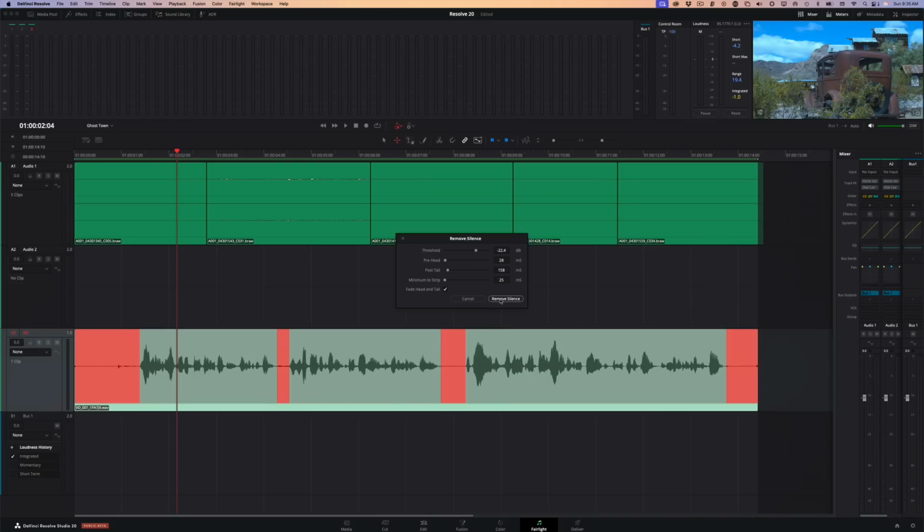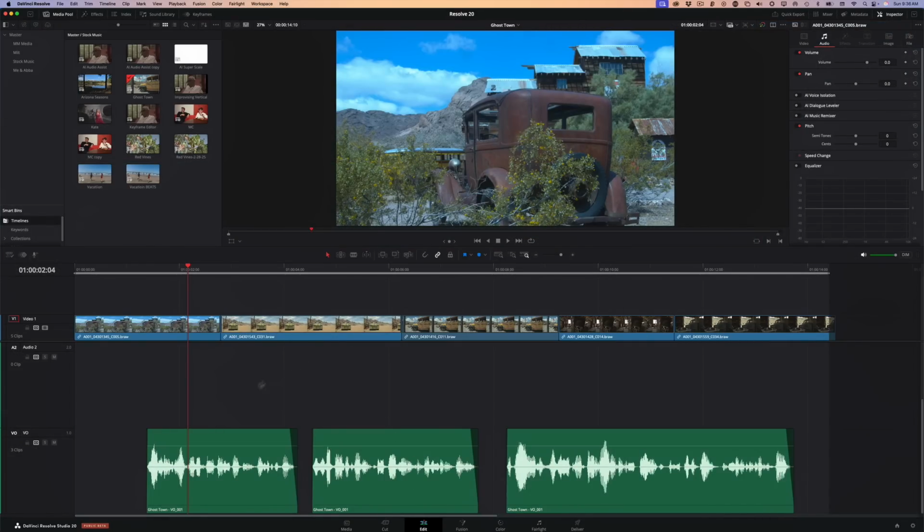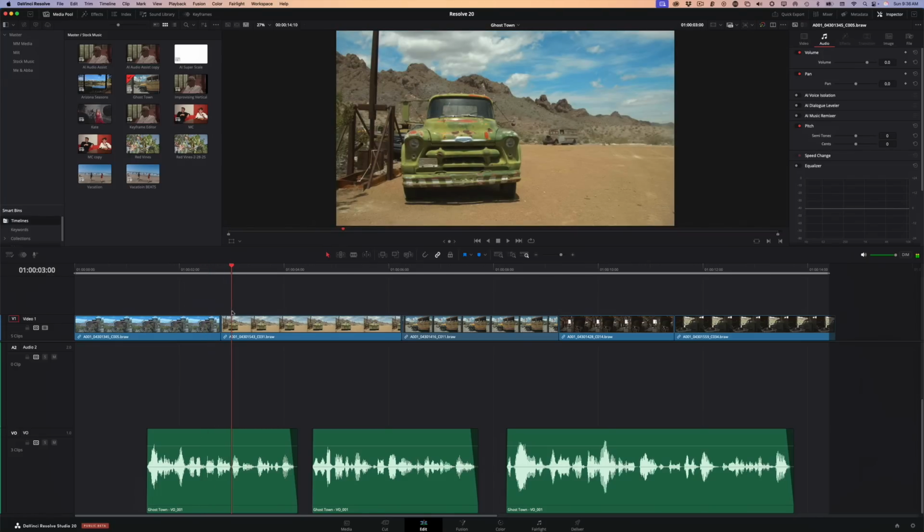I'm going to go ahead and click Remove Silence. And I can see the fades. It adds fades, so you don't get the clicks and the pops at the cut points. Yeah, it fades into and out of every time the voiceover starts and stops. So if I go into the edit page, you can see in the edit page that there it is. But I mean, that's just amazing, and it's just going to save so much time.